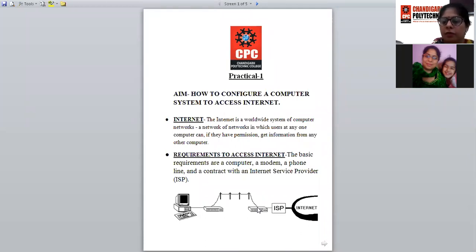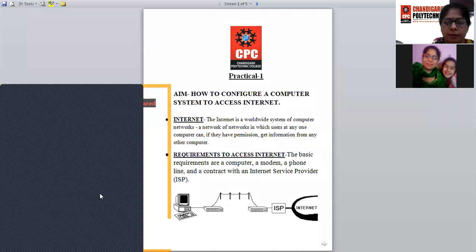Now we have to see the steps of how we will connect our system to the ISP, and then how we will configure it to access the internet. Now I will show you the steps here. First of all, we will go to the control panel.